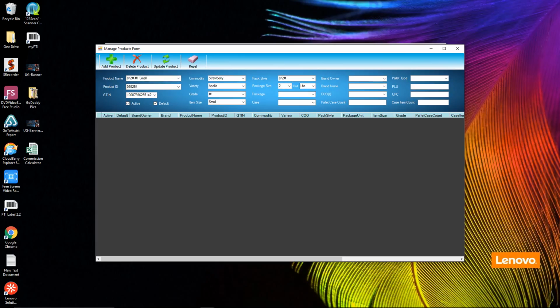And the package type is the 2-pound clamshell, and the case type is the 8 2-pound clamshell tray. Now we can assign this to a certain brand owner. We'll go Kisting, and the brand name is Sunripe. Country of origin, we'll put in Mexico.